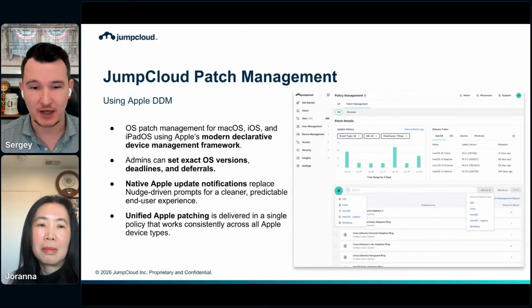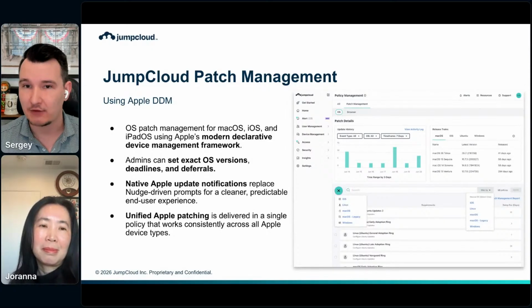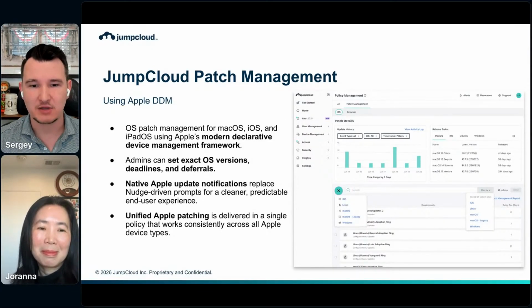Yeah, so the question of replacing Nudge. Nudge is essentially being picked up and thrown out the door, to put it roughly, because ultimately we will be relying solely on the Apple MDM or DDM capabilities.